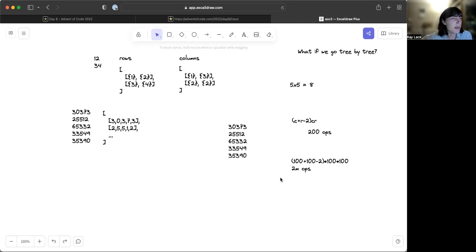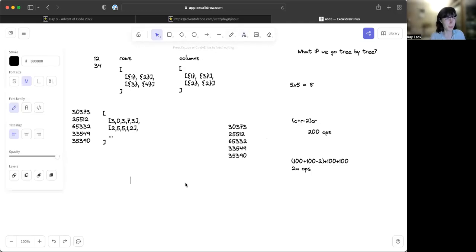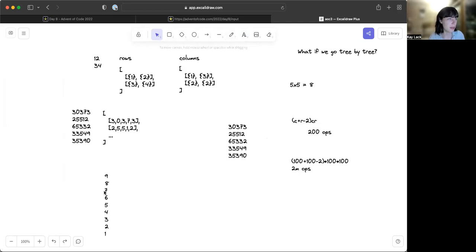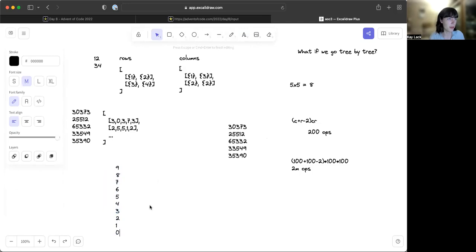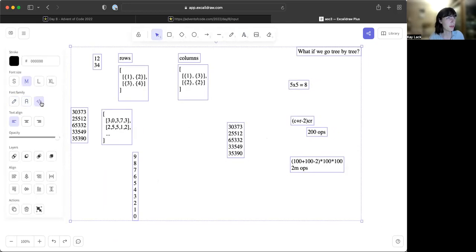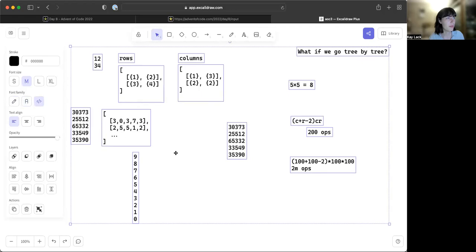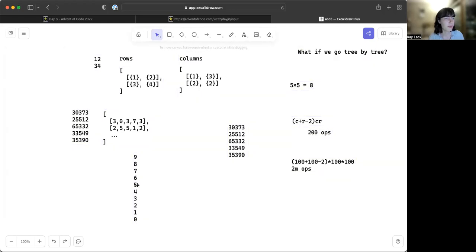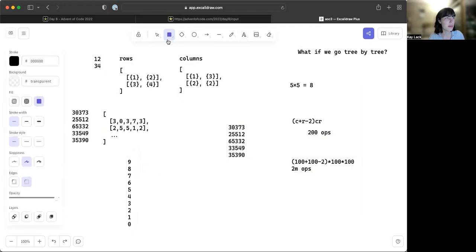Wait, isn't that just what I was going to do anyway? I suppose the other way of doing this is to go through for a particular row, let's say 9, 8, 7, 6, 5, 4, 3, 2, 1, 0. I think actually I want all of these to be, no. There we go. So let's take this row here.